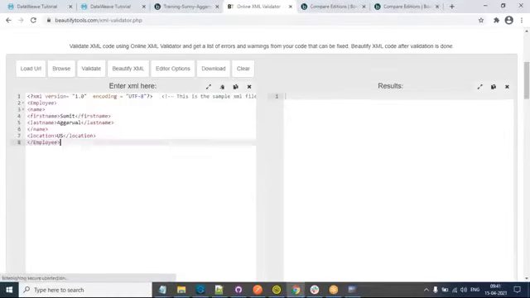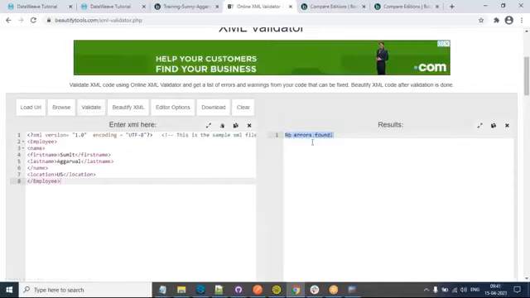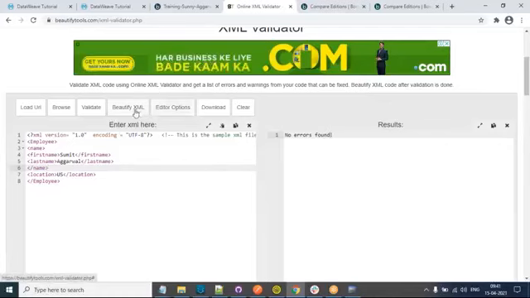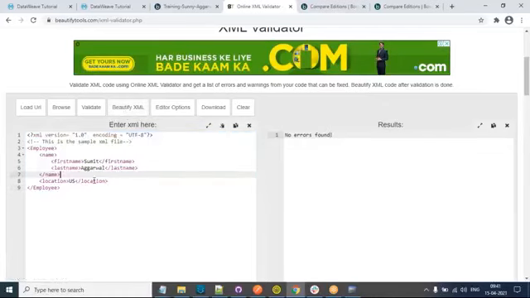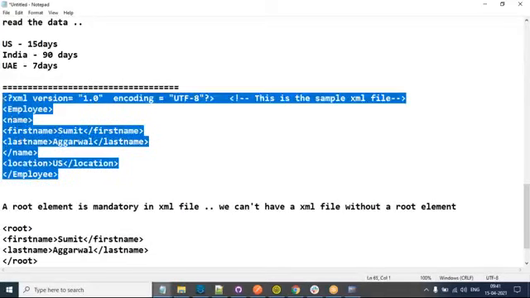Okay, we'll paste over here, and there is an option called validate. No errors found, right? It means this is fine. Sometimes if it is not formatted properly, you can use beautify. If you do a beautify, this gets properly indented. Indentation is taken care of. So now it looks better, more representable, more understandable, right?